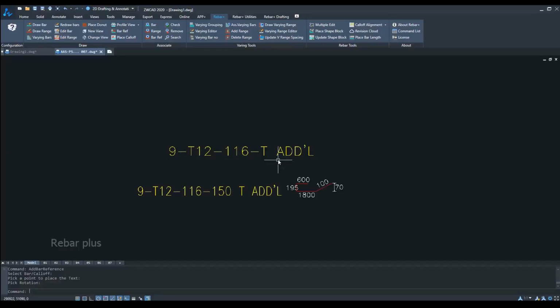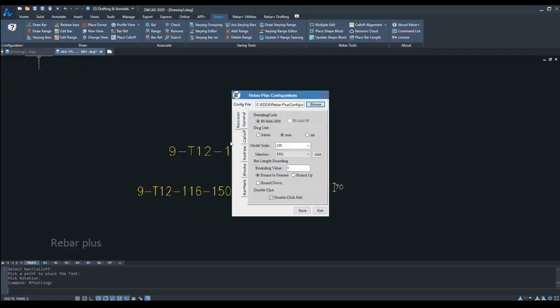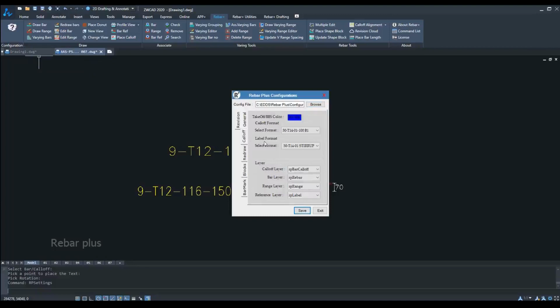Now, I'm going to change the bar reference format in the settings option. I'm clicking the settings button. I'm picking the call off tab. In this tab, you can see call off format, label, or bar reference format. I'm selecting the bar reference format and saving the setting.